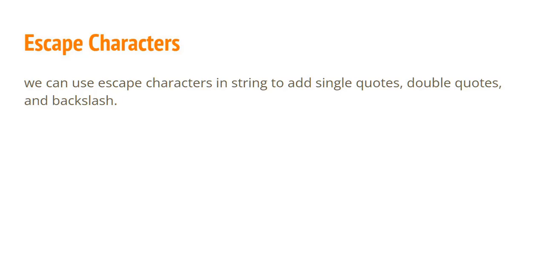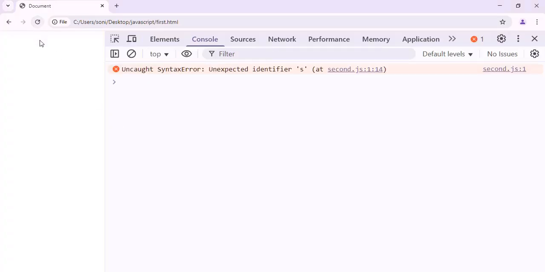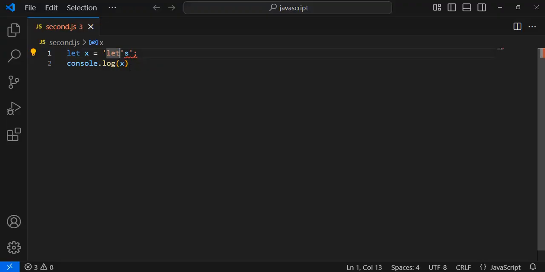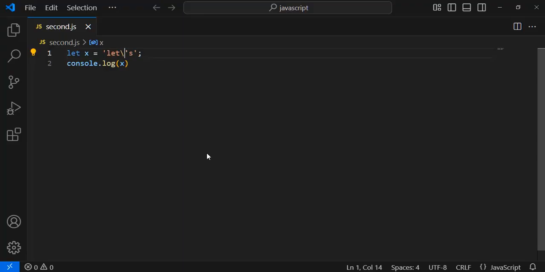Escape characters. Sometimes we need to include special characters like quotes or backslashes inside a string. JavaScript provides escape characters for this. Let x equal to single quote let quote s quote. Console.log x. It shows an error, unexpected identifier s. But if I add a backslash and run this, the output is let's. So when we need to write words like this, we need to add backslashes inside a string like this.